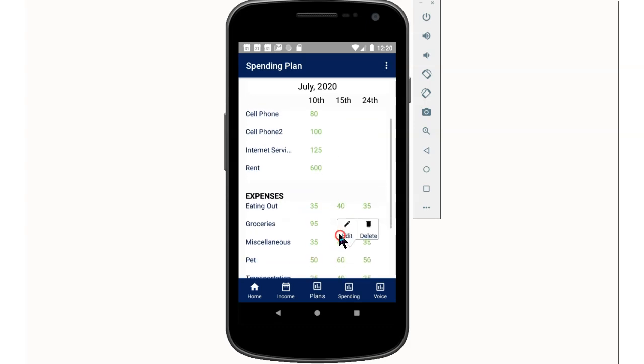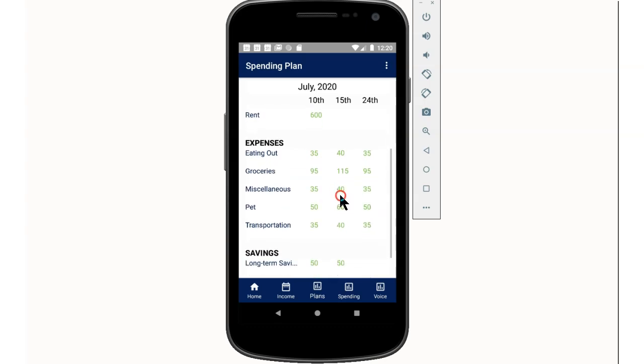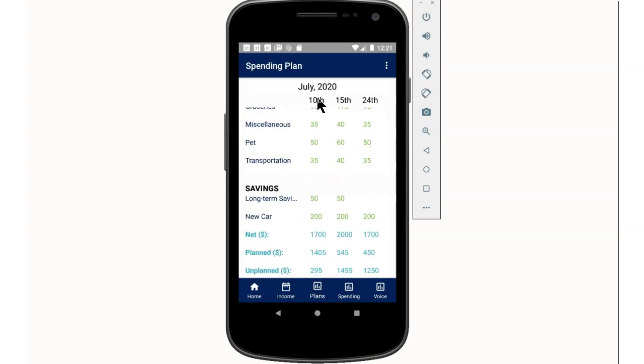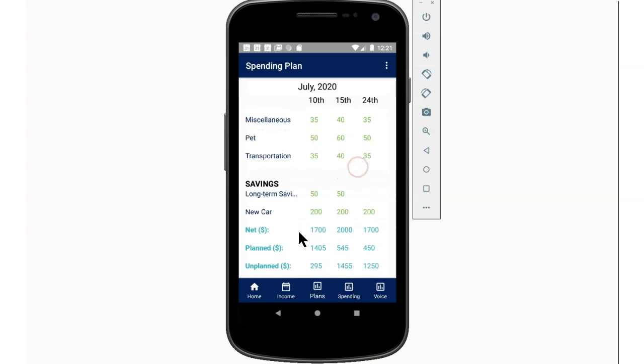Now, importantly, this plan is what's known as a zero-based budget. All a zero-based budget means is that you actually decide where every dollar is going to go before the month begins. So the idea is that every dollar of income, for example, on the 10th, every dollar of this $1,700 of income should be allocated to some bill, expense, or savings goal. And Money Compass gives you all the information to do that. So you've got $1,700 coming in. You've actually planned $1,405 of it, and you actually have $295 unplanned.